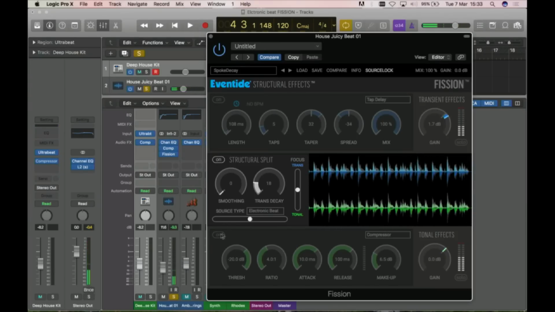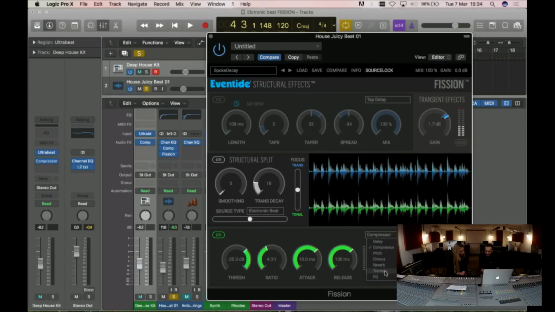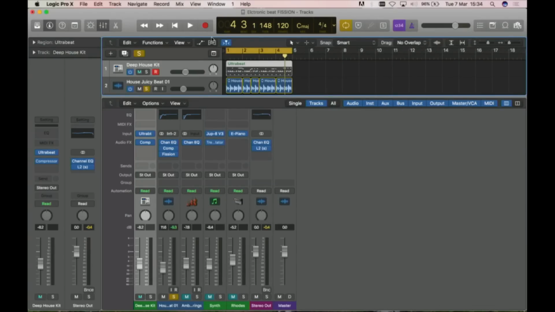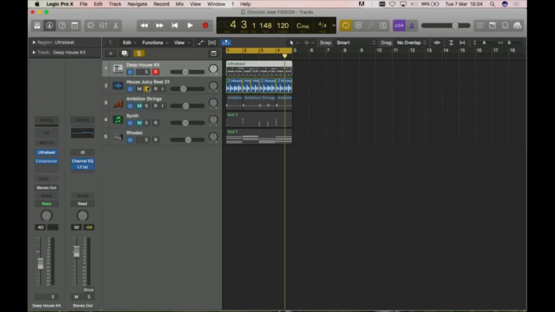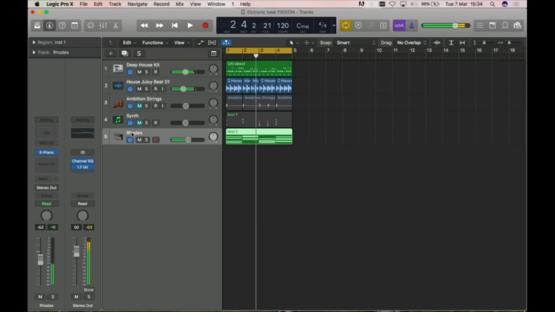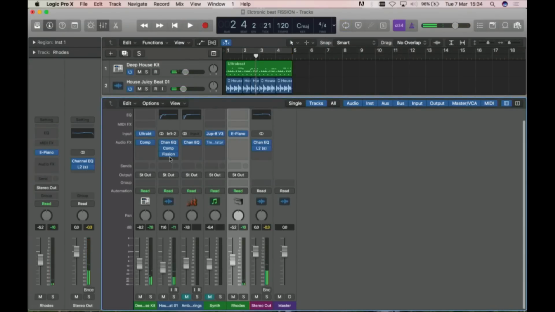But then obviously, where the fun carries on further is that you've got a range of effects on each. So here you've got delay, compressor, pitch, chorus, reverb, tremolo, and EQ on the tonal, and here you've got some delays, dynamic phaser, reverb, EQ and gate. So between all of those, you can already start processing things in quite interesting ways. For example, let's try to put a Fission on the Rhodes and see what's going to happen.